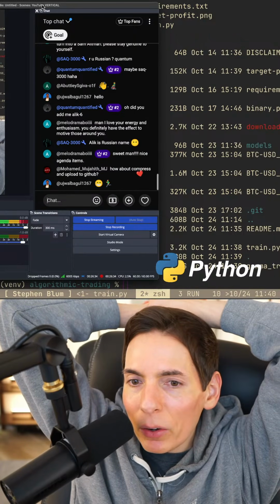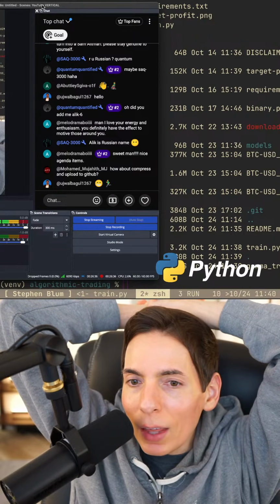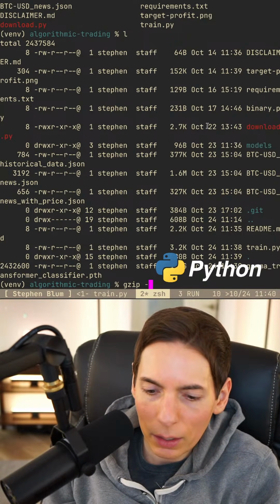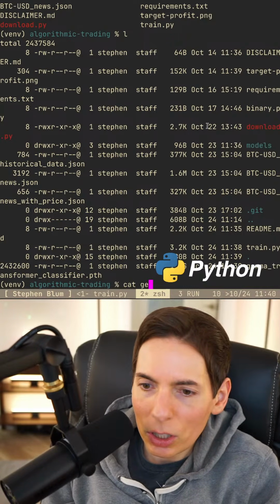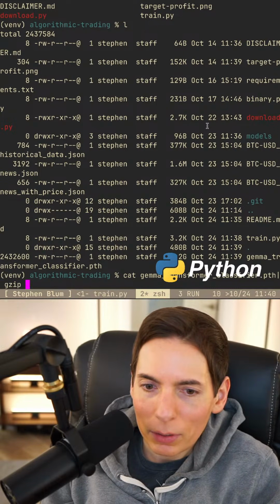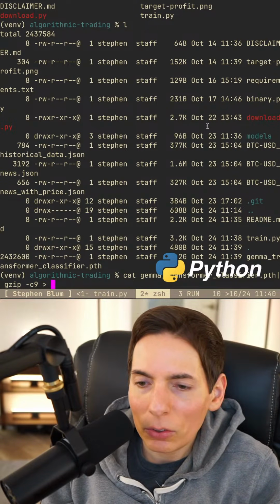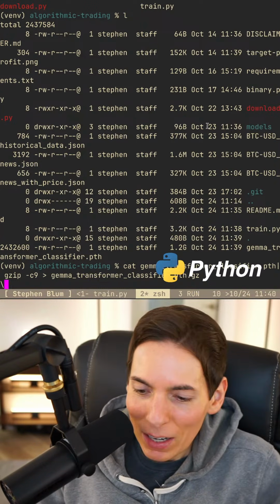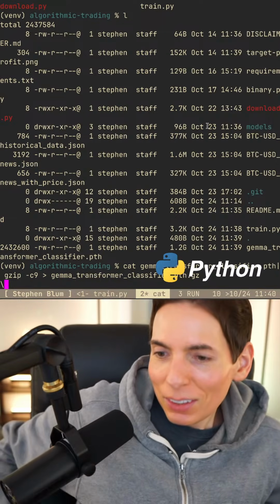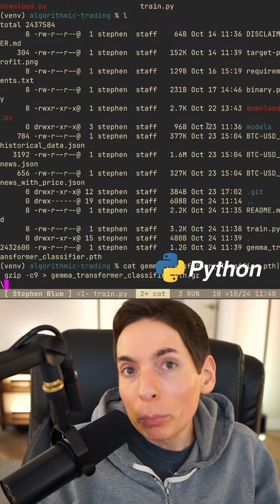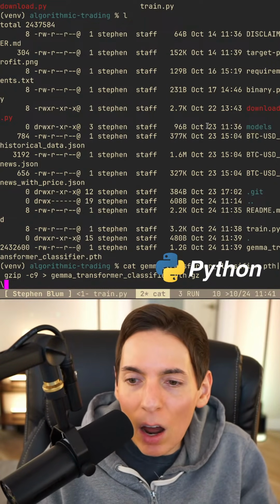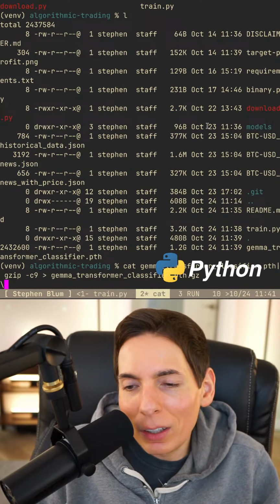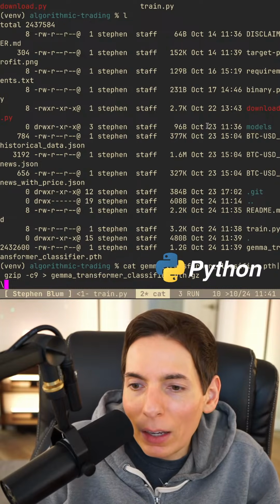I'm excited. How about compress and upload to GitHub? Can we do that? Oh wait, can it compress? I don't know. Let's find out. gzip -c9, what is it? Let's do cat Gemma, gzip -c9, and then we pipe that to Gemma.gz. Will it compress? I don't know. It probably will not compress enough in order to get into GitHub because the file is too big.